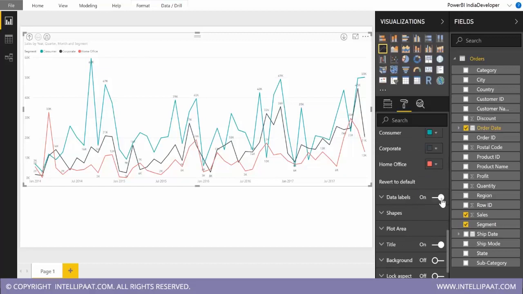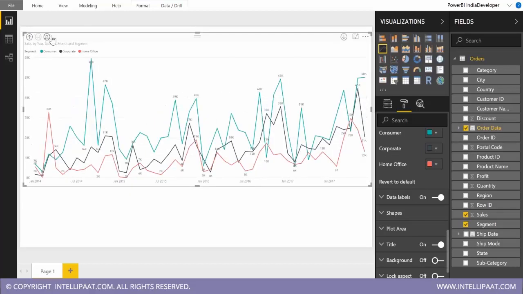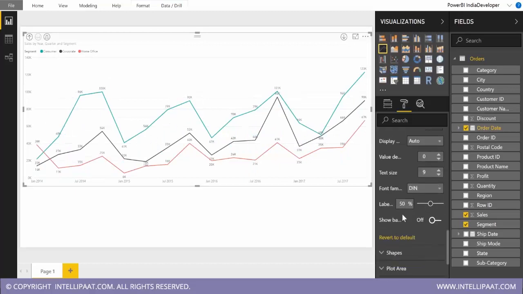You need to be very careful, by the way, when you turn on data labels for line charts, especially when you look at a chart like this where it's very granular data. Up to quarter level it says okay, I think data labels make sense here, but the moment you look at month level of detail, you need to be very, very careful because it looks very congested. So again, the properties that you can set here are very similar. There's no difference as such. Exactly the same kind of properties that you can set here.